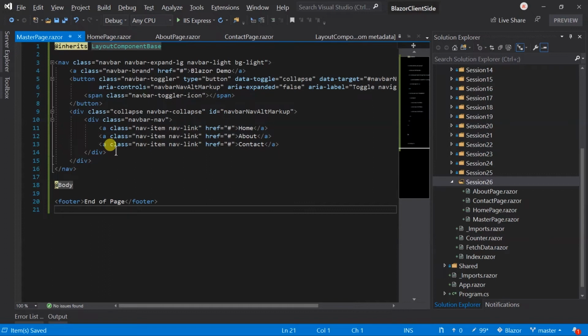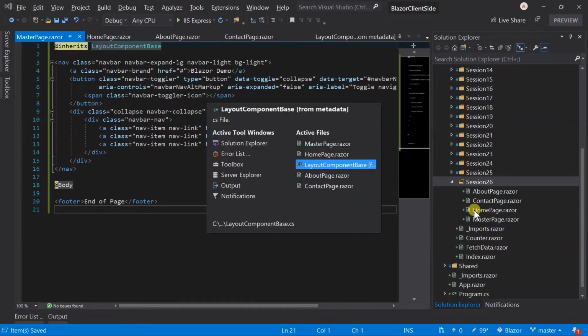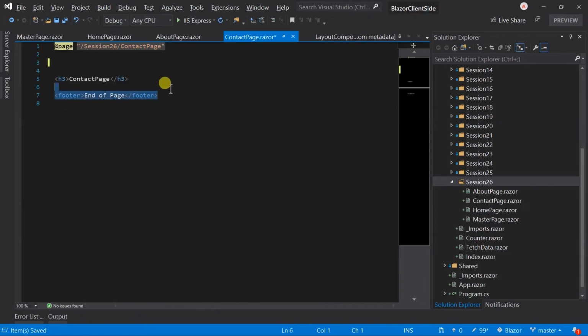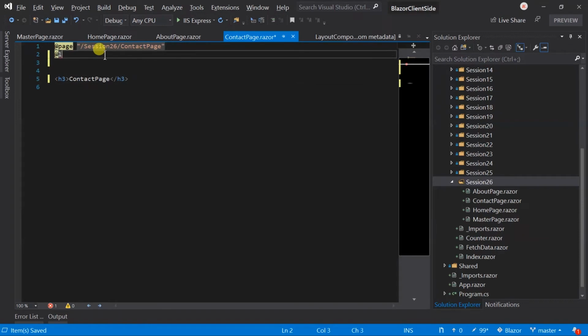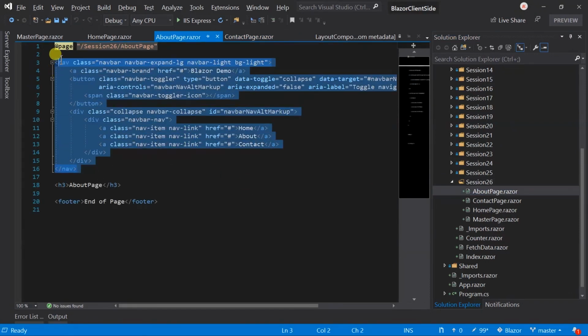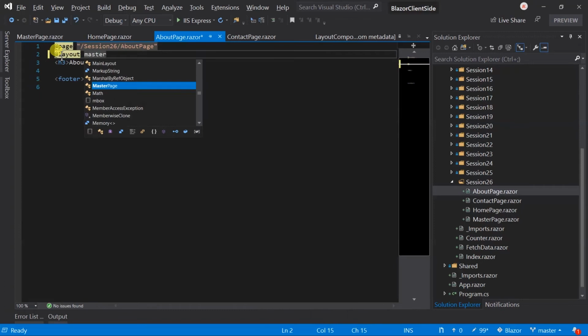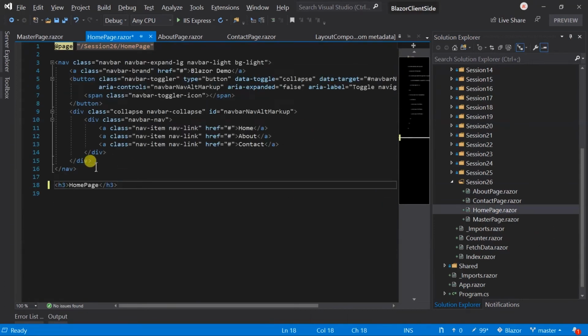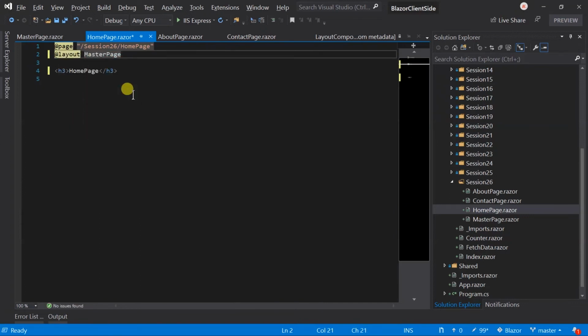It's time to use this in all required pages. Now remove this navbar and footer. Use layout directive to specify the layout for this page. We will use master page that we have created. I am making the same changes in other about page and home page. Save the file and run the project.